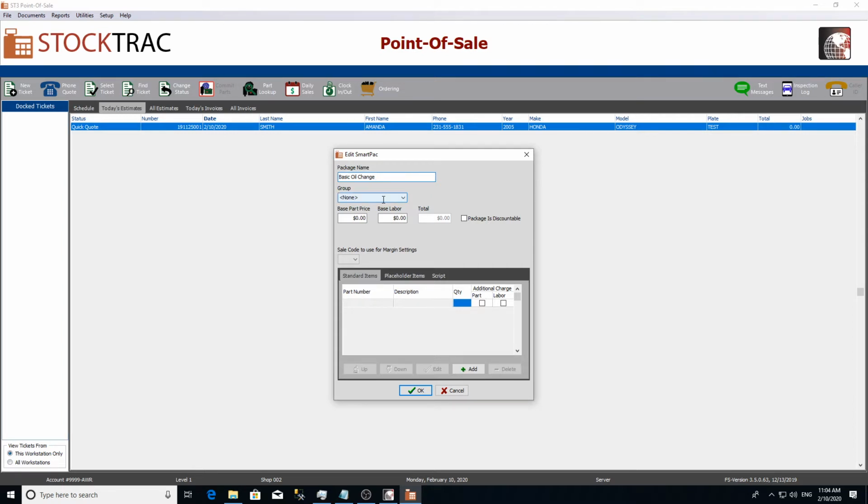You can create SmartPac groups in order to help whittle down the number of SmartPacs that you have to look through. If you find that your list of SmartPacs becomes long and unwieldy, you can divide them up into specific categories. For example, maintenance or oil change. If you have a bunch of SmartPacs for maybe brake jobs or tire maintenance, that sort of thing, then you can designate which group a SmartPac goes into to make it easier to find when you're adding them to a ticket.